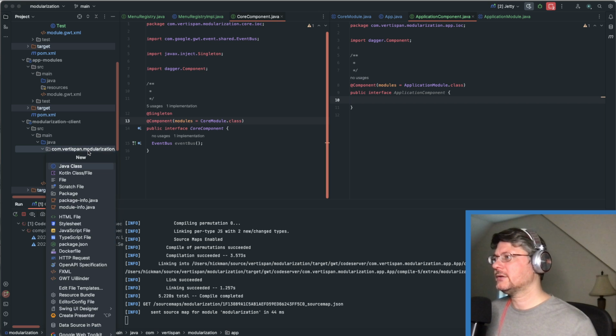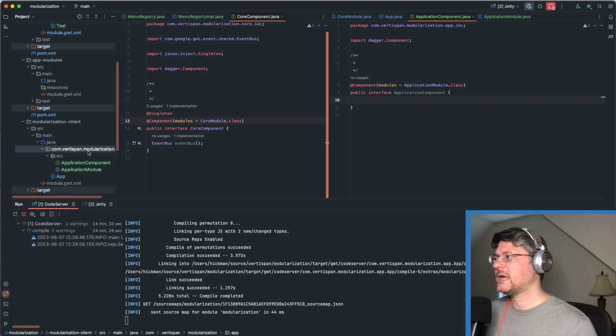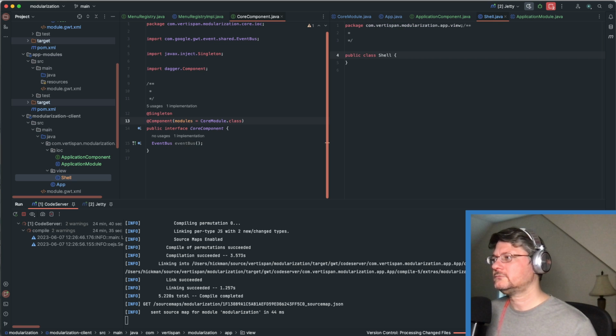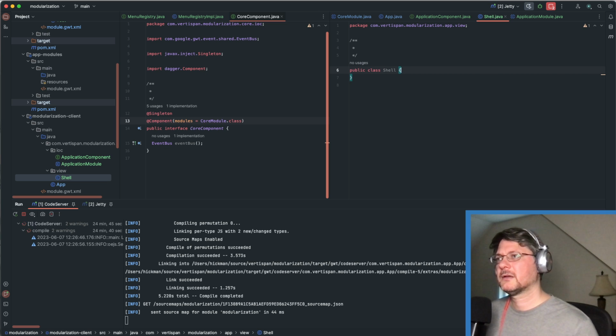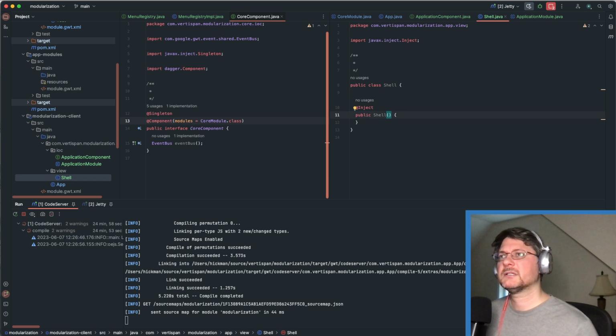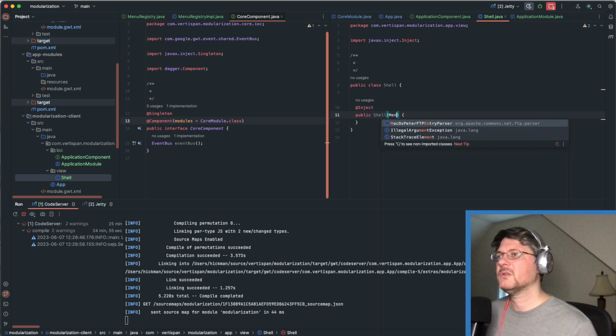So maybe under here, I can create a new class, or package, view shell. And right now I'm just going to use it as a class. And we can inject into that. I'm probably going to be injecting the menu registry.